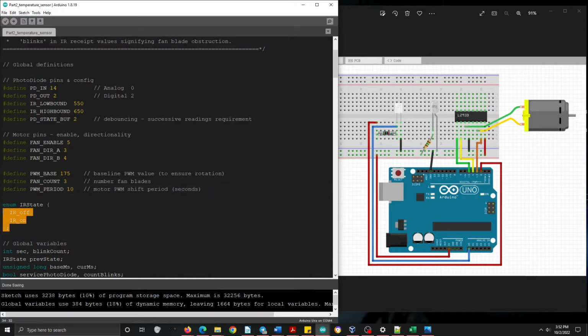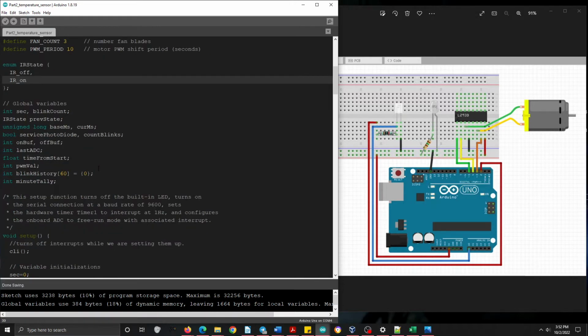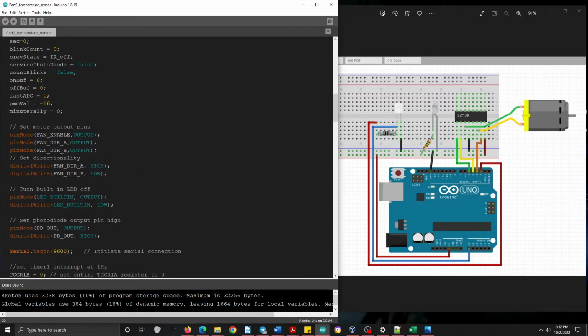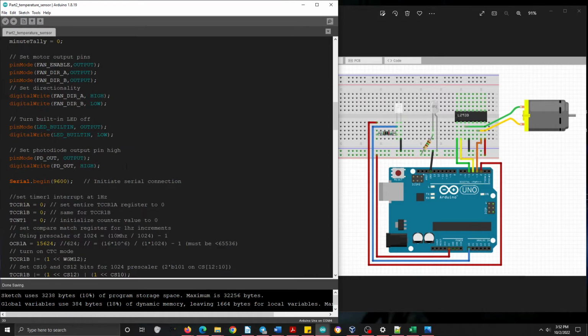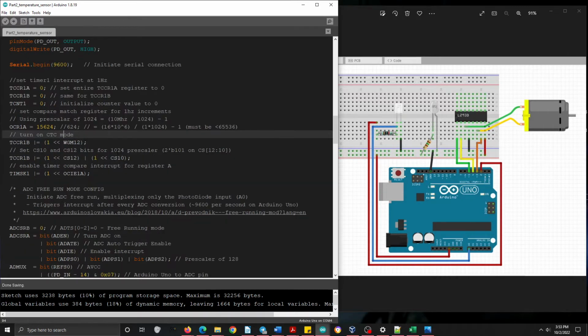Here's the enum for our mentioned simple state machine, on or off. A litany of global variables, and the setup. We turn off interrupts, initialize our globals, set our pins to output, begin our serial connection, and the first interrupt is configured, this one being timer 1 set at a 1 Hz interval. We used this for Project 2, it's old hat by now.